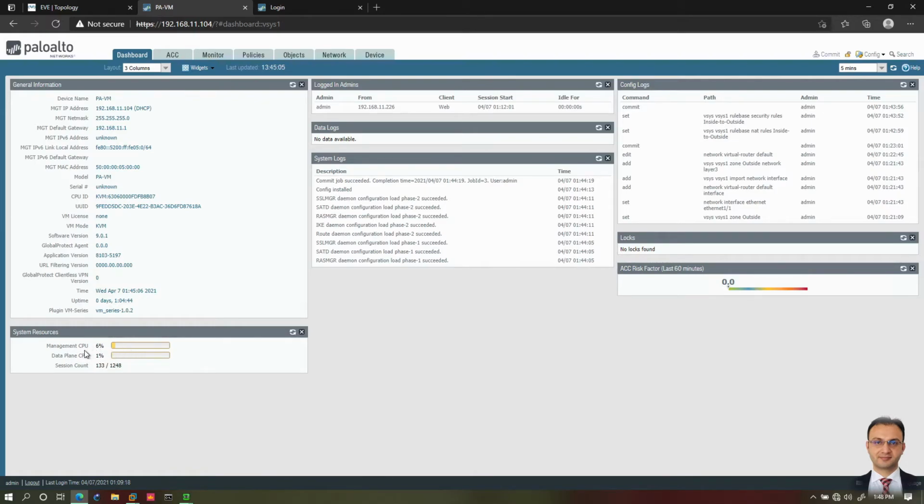And the system resource utilization is being shown here: the management CPU and the data plane CPU. That is one beauty in the Palo Alto firewalls, that they have separate chipsets for the management plane and for the data plane. So they are basically separate CPUs for that, and you can see them both here.